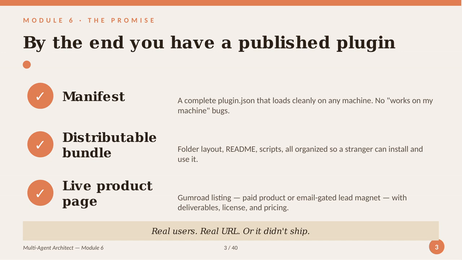Live product page. A Gumroad listing. Paid product or email-gated lead magnet. Pricing decided. License decided. Deliverable decided. Real users. Real URL. Or it didn't ship.